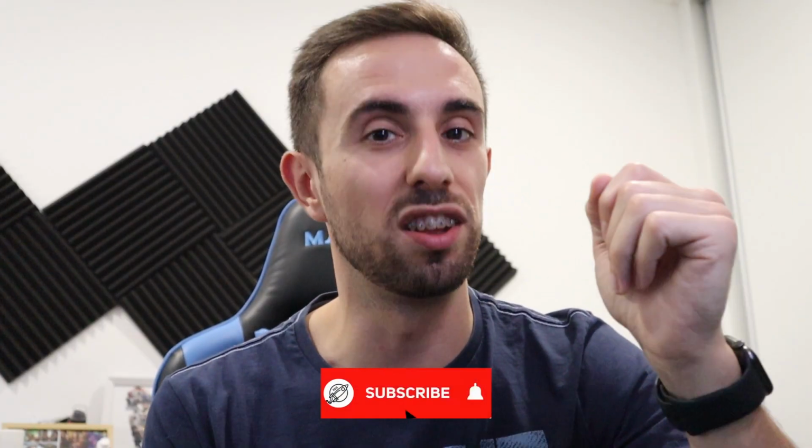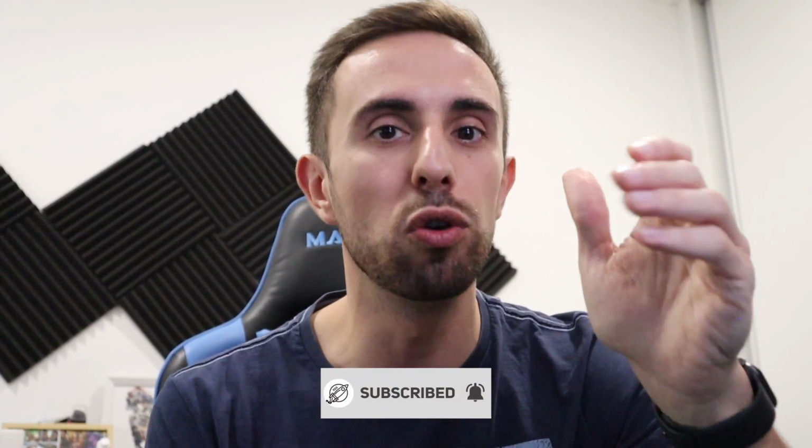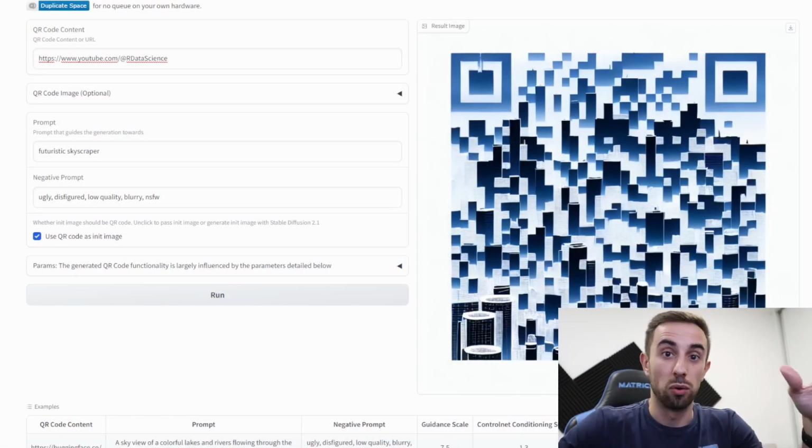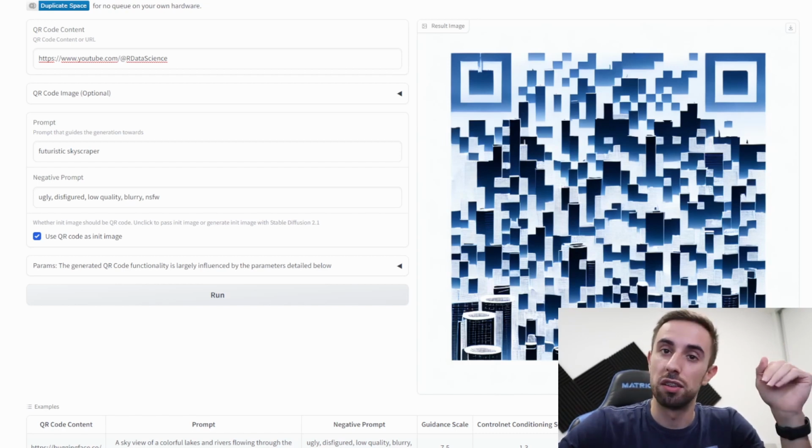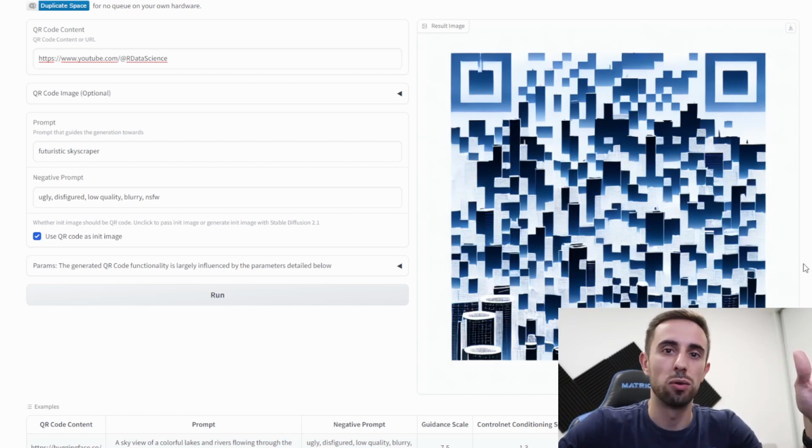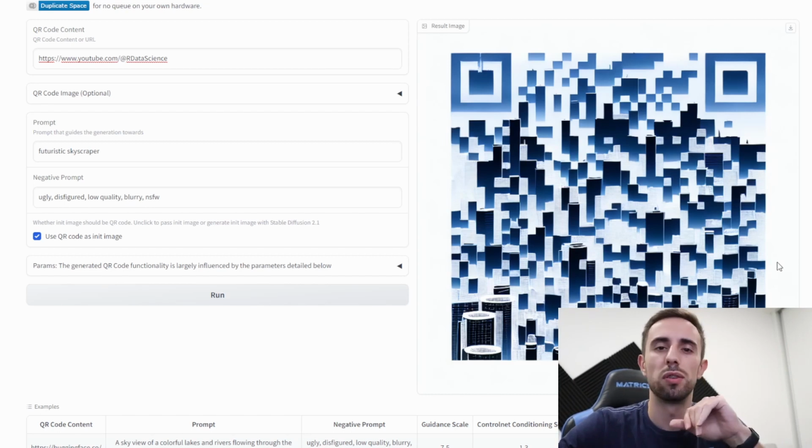And for that, in this video, I'm going to show you how you can make one. No code needed. You can have your first one in a couple of minutes. Let's go. So here is where you can create your art in QR codes using Stable Diffusion without any code.